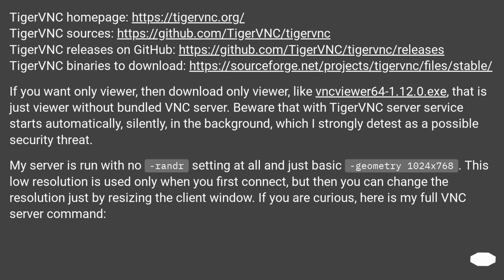TigerVNC homepage, this URL. TigerVNC sources, this URL. TigerVNC releases on GitHub, this URL. TigerVNC binaries to download, this URL. If you want only the viewer, then download only the viewer, like vncviewer64-1.12.0.exe, that is just the viewer without the bundled VNC server.